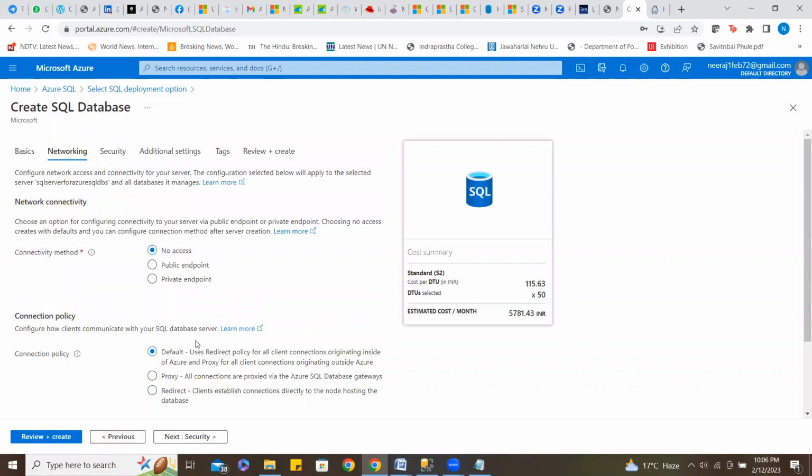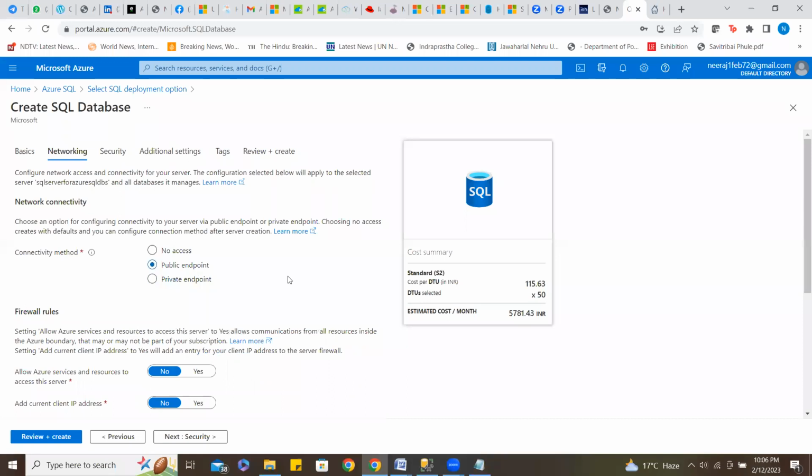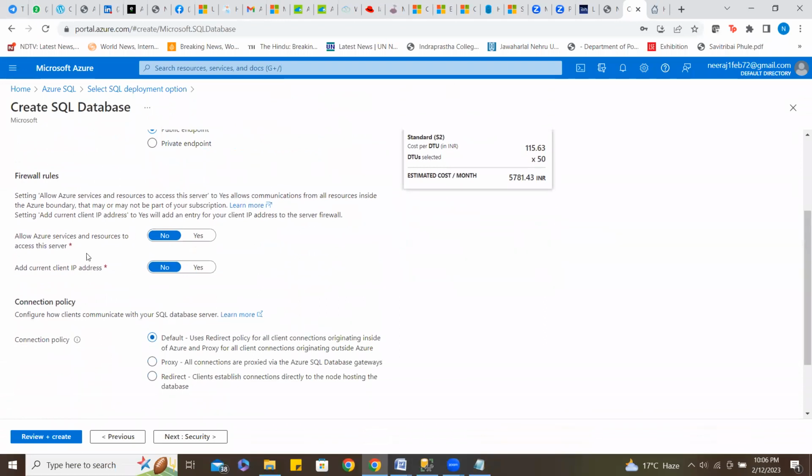Here, in order to secure your database, right? Most of the time in your companies, you go with a private endpoint. We'll talk about private endpoint later on. Let us go with a public endpoint, where my database will be publicly accessible, right? If you want to access your database from within Azure, allow Azure services and resources to access this server, you can select yes. Most of the time you have to select yes.